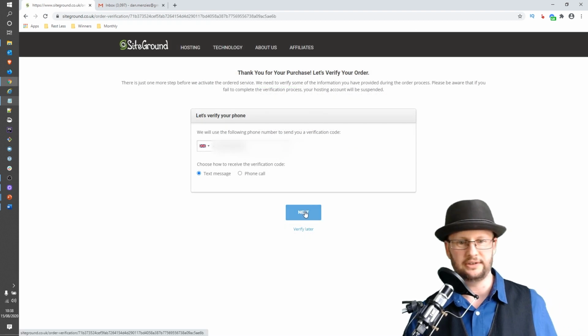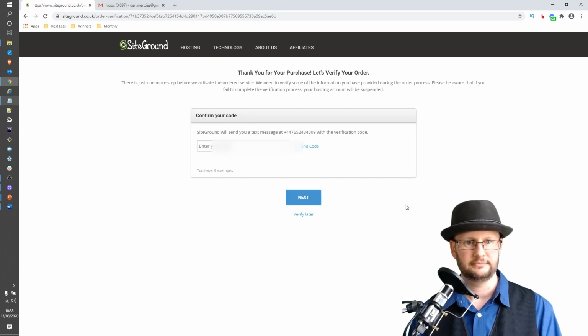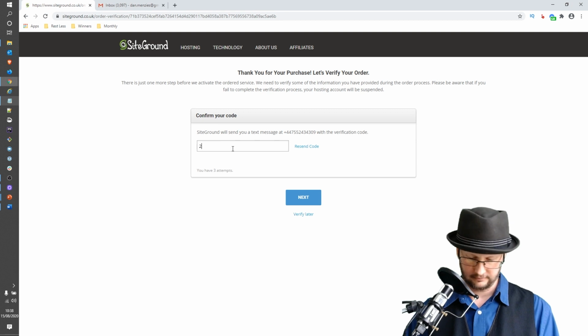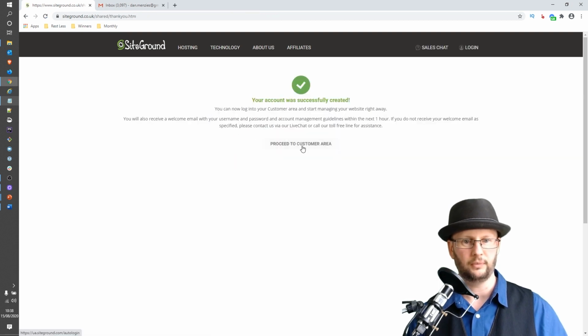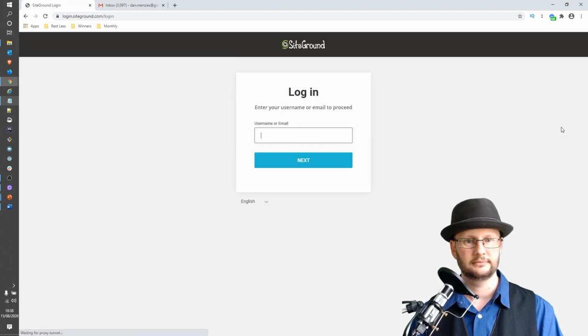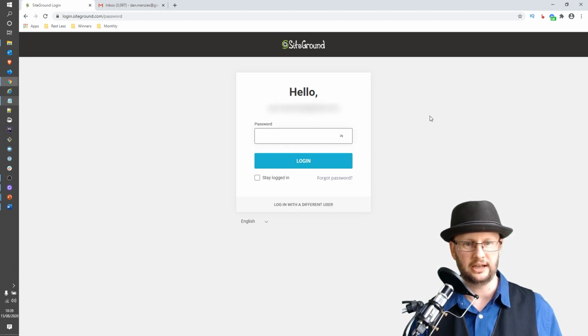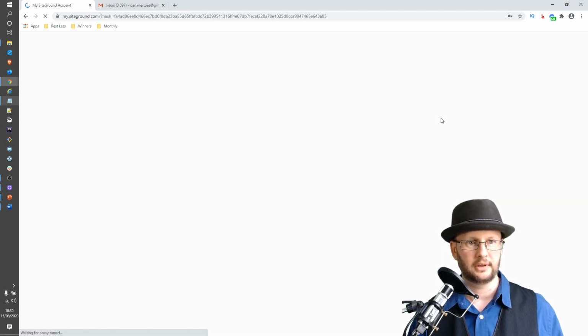Okay, so the next thing it will do is ask you to verify your phone. So make sure your correct number is in there. I've picked text message, and we'll hit next. Just wait for that to come through, and there it is. And that's verified. We can now log in. So use the same email address that you used before to log in, hit next, enter your password, hit enter again, and that will drop us.